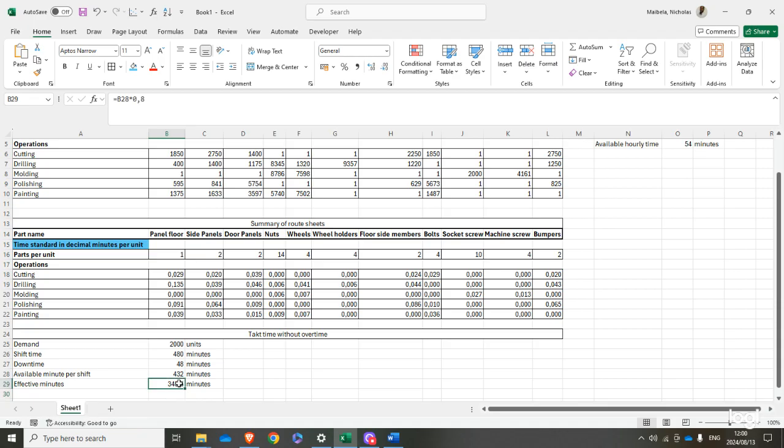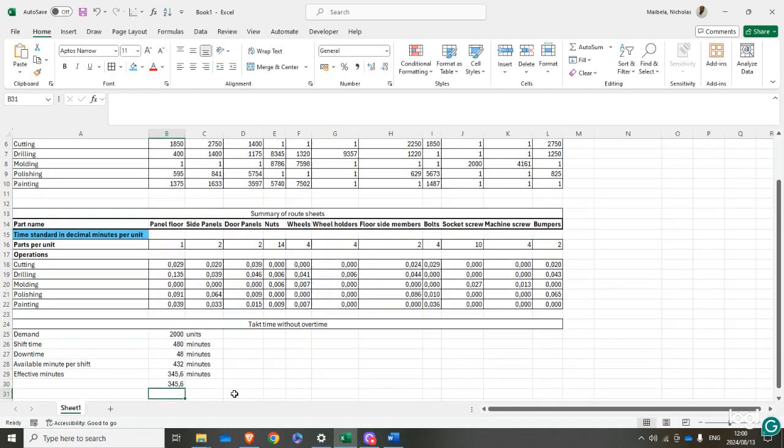Just in case you're skeptical, instead of putting 0.8, you can just put 80%. Let me show it another way of doing that. So it'll be equals to available minute per shift times 80%. If you do that, you'll get the same answer, right? 345.6. Okay.